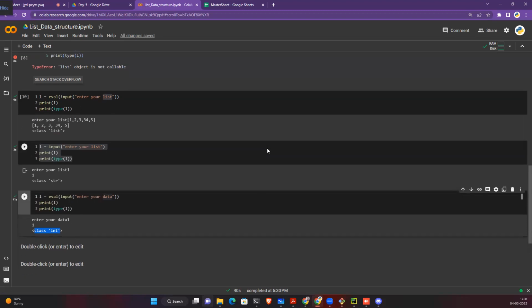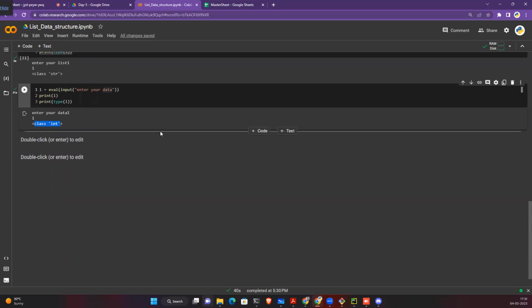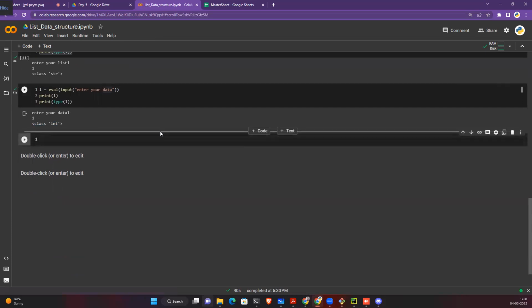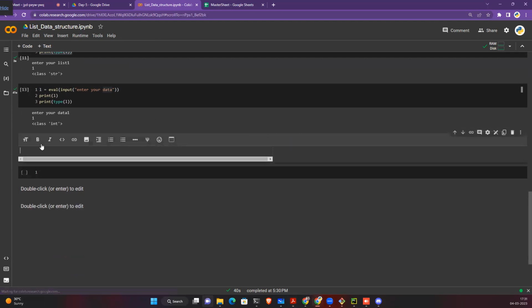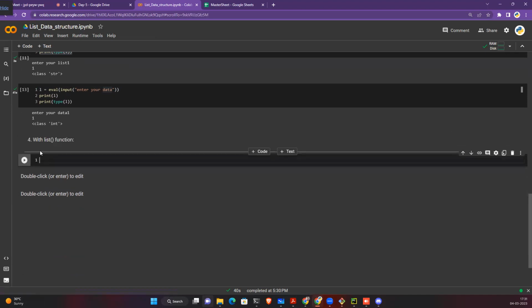Now let me show you one more thing. There is a way with the list function. List is also a function. Another way to create a list is this way, the fourth option, with the list function. Let's suppose we have one list, and here I'm going to use the list function. List is the inbuilt function.